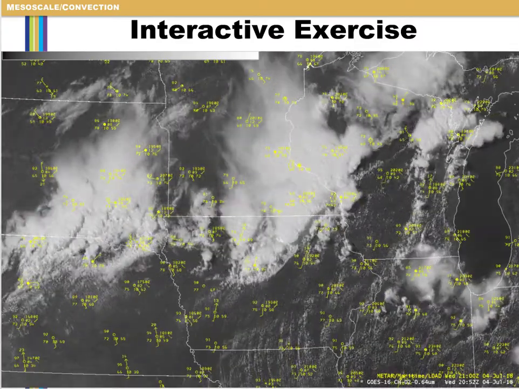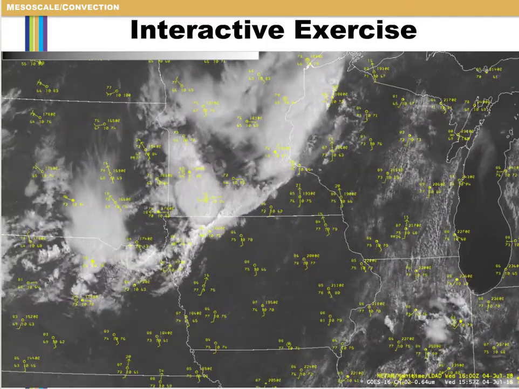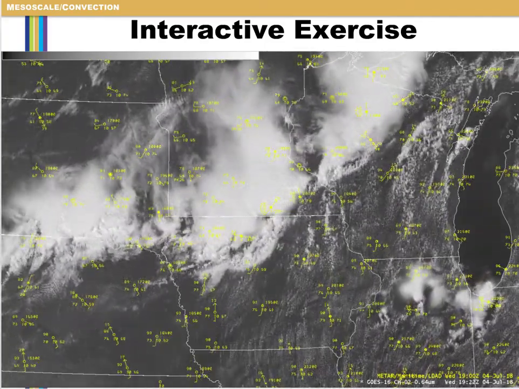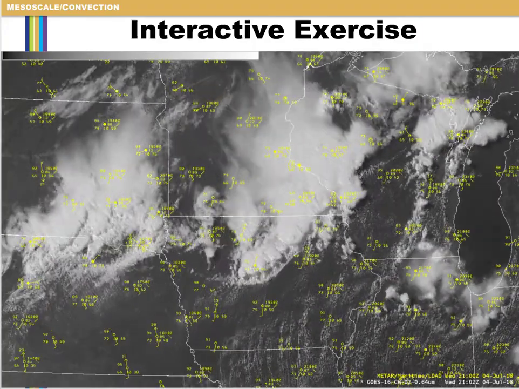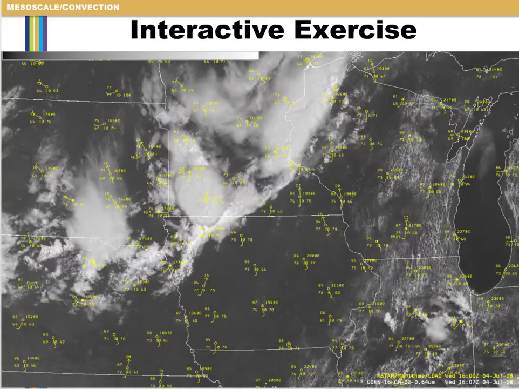Time for an interactive exercise. For this loop, I want you to identify as many boundaries as you can. There are numerous different types of boundaries in the scene. Remember to use the surface observations in tandem with the visible imagery. I'll give you some time for analysis.